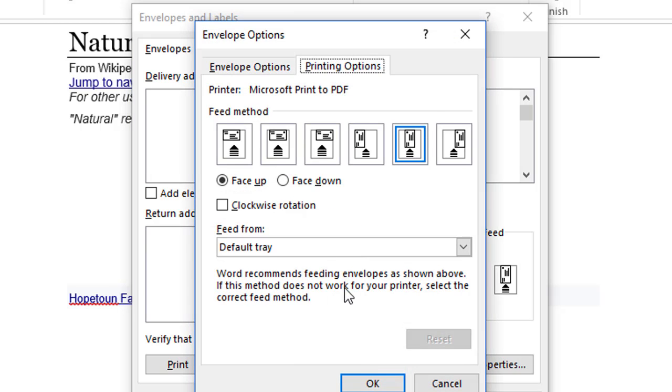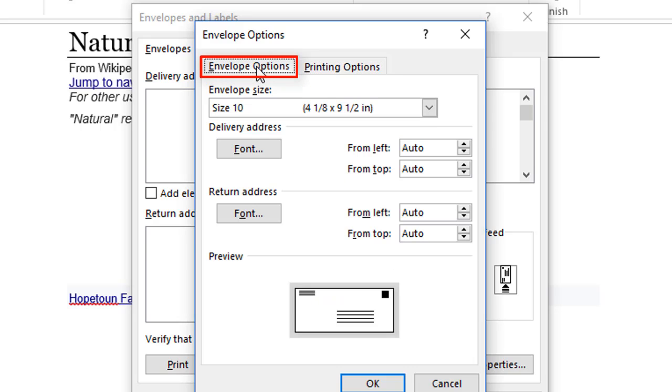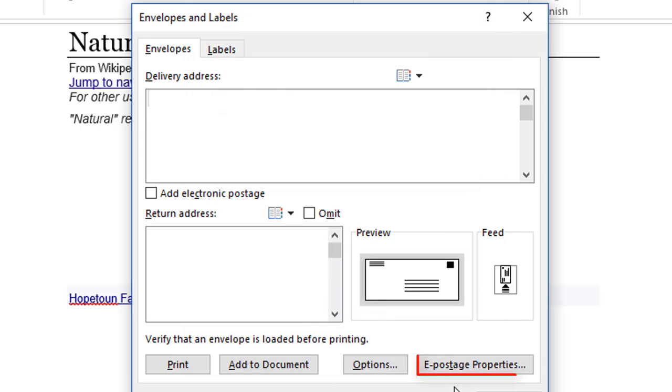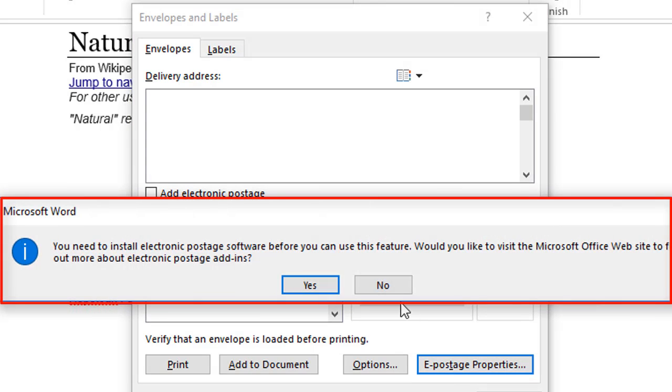Options button opens. Envelope options, which has 2 tabs. Printing options is already covered under feed. Let's continue with envelope options. We can define envelope size, delivery address, font, from left and from top spacing. We can define return address, font, and from left and from top spacing. Also, we can preview. To get e-postage properties, we need to install electronic postage softwares.